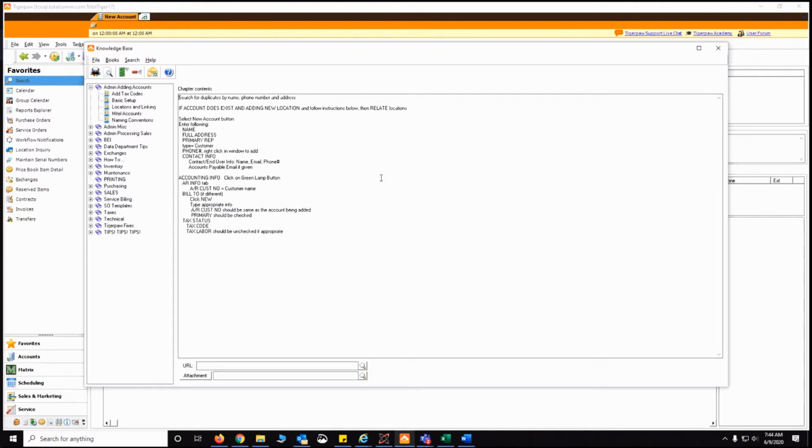Obviously, the name and full address. You're going to need the primary rep, the rep that sold the account. You're going to need the phone number of the customer. You're going to need complete contact information, including the email address and phone number. If they give you an accounts payable email, which is nice, we will be entering that. We will also need some accounting info, such as if the bill to is different.